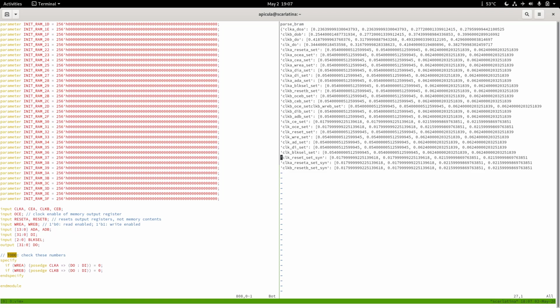Okay, let's start with the DOA and DOP then, maybe? I'm presuming DO is data out. Yeah, and then the A and B port, I guess. Presumably, yeah. Are these true dual port? No, also, yes and no.